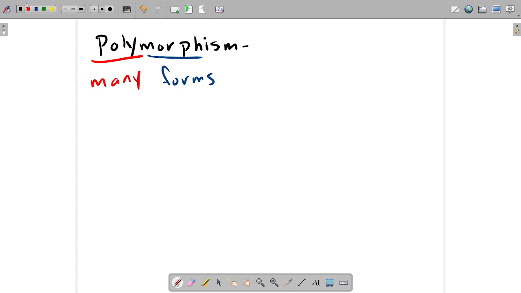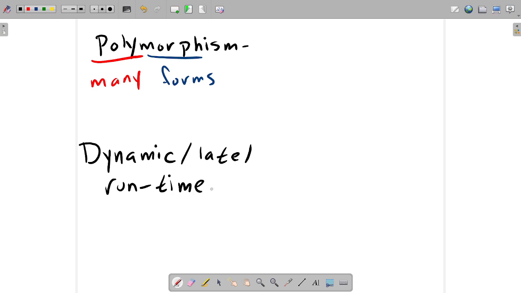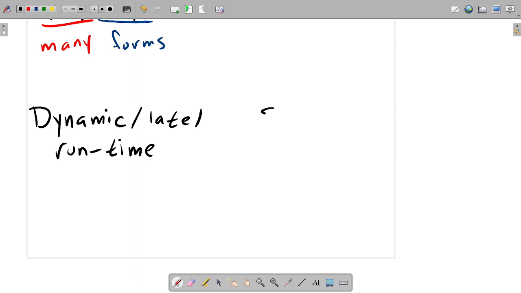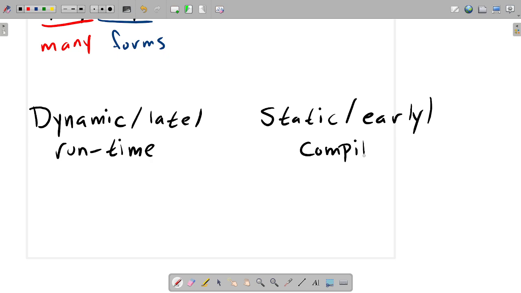And we could say there's dynamic, late, or runtime polymorphism, I'm going to use all the terminology just to have it out there, which was the idea that we cannot know the polymorphism until we run the program; we can't really figure it out just by looking at it. And the other one, which was static, early, or compile time, where we can figure out exactly how the polymorphism works just by looking at it.